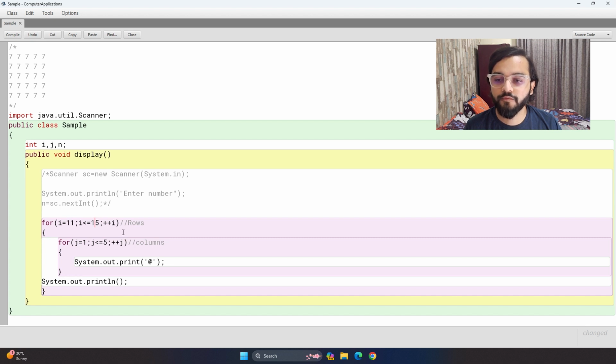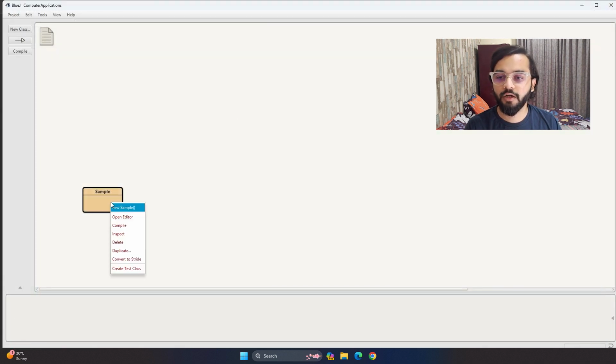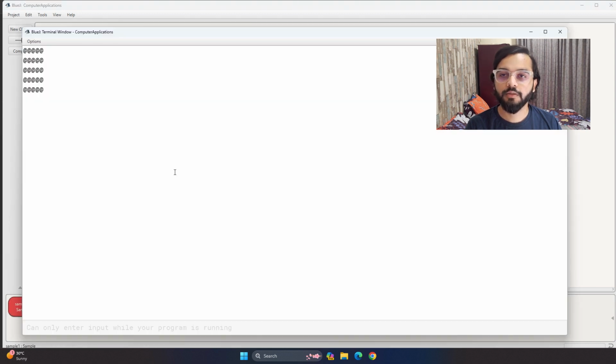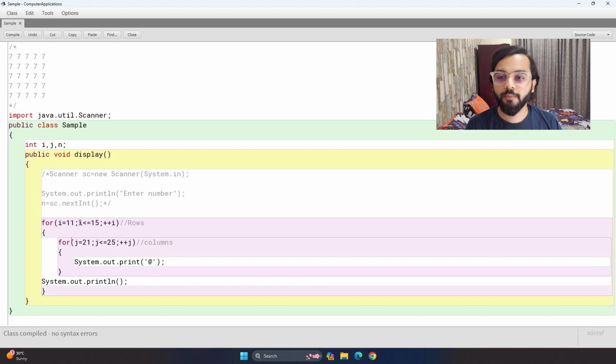So again the number of rows here are 5. If I take here 21 and go up to 25, then this also says that the difference is of 5. So when we see the output of this, there will be no change, and again the same 5 by 5 matrix of @ will be printed. So it is not compulsory that we have to take the values from 1 to 5 only, or 5 to 1 only, or 11 to 15 only. It totally depends on programmer.